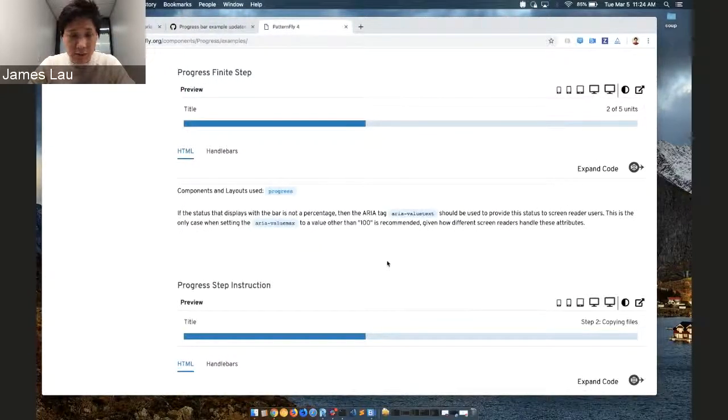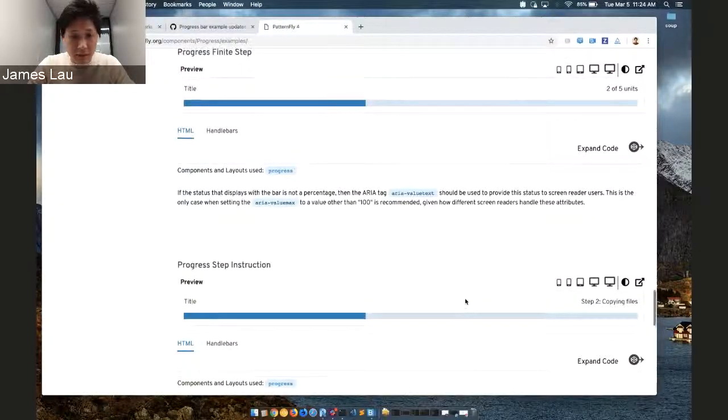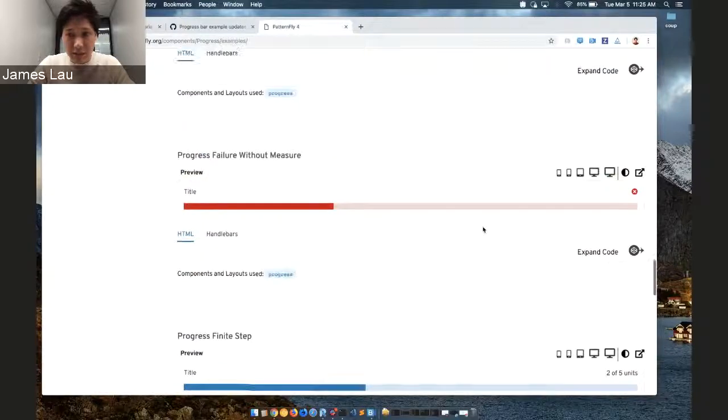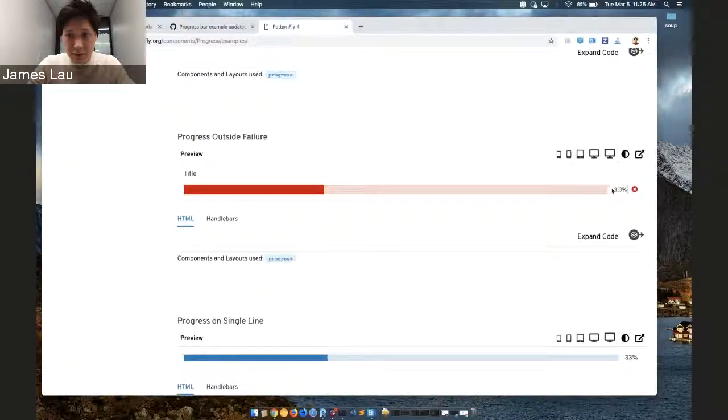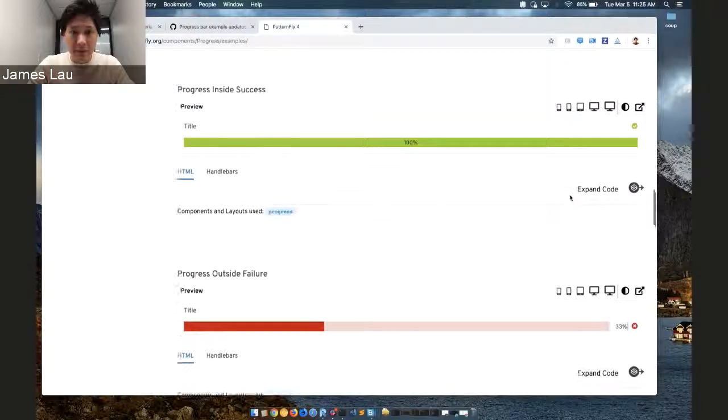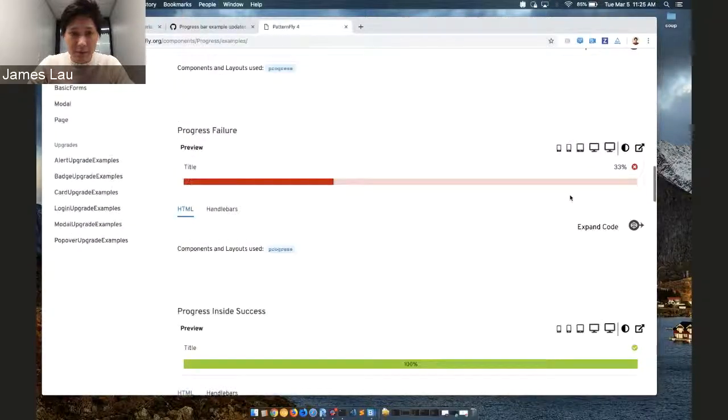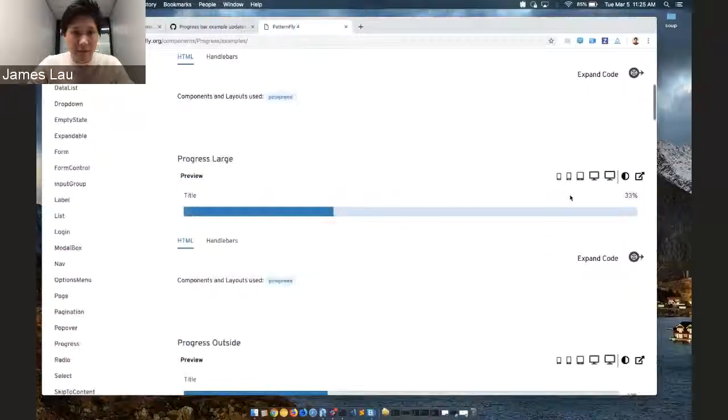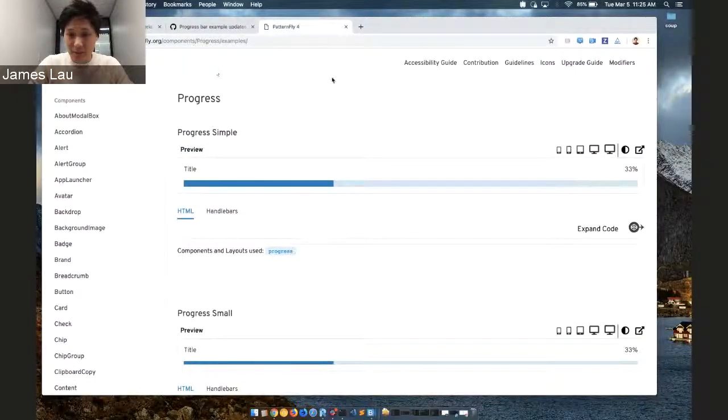So I added two components to the progress bar component. So there's a progress finite stop. It calls out 2 of 5. And then the next one is the progress step instructions. Say if there's an instruction that tells you to do something specific, or it tells you what it is that's doing something specific. Step 2, copying files. Generally, we would just have normal percentages without any further detail. So those were the enhancements that we made for the progress bar on PatternFly. That's it for me.